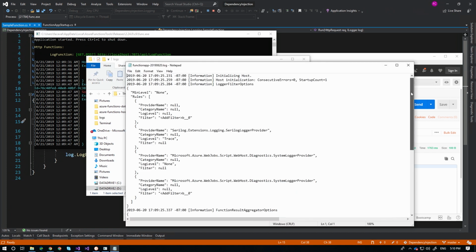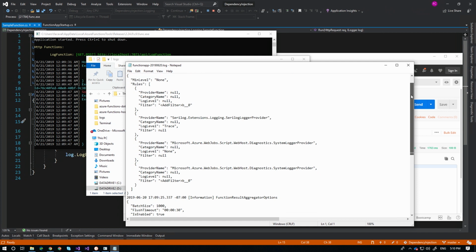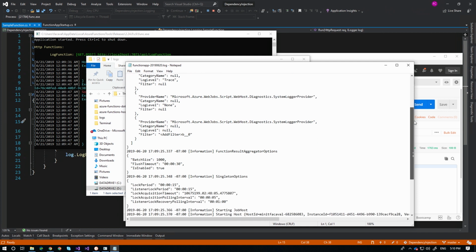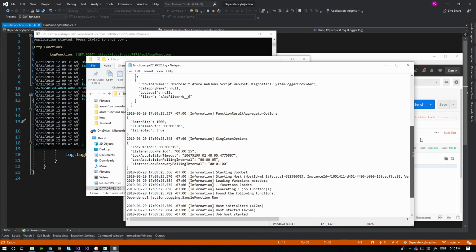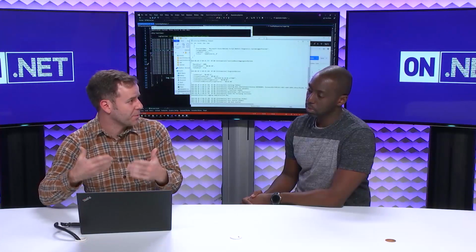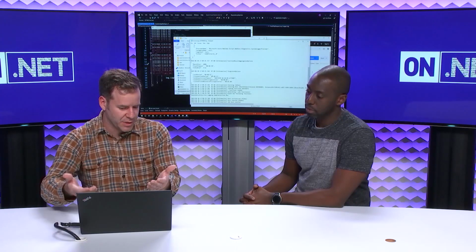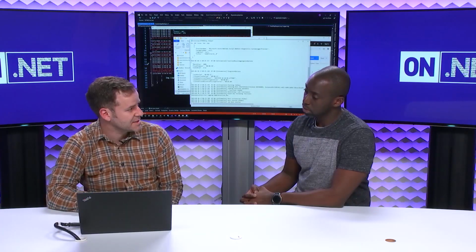If we inspect that file, we'll see not just your function logs, but also logs at the host level, everything that's happening in the invocation pipeline. With these, you have the ability to register log filters and a lot of the things that you would expect to manage with the logging APIs. Nice.